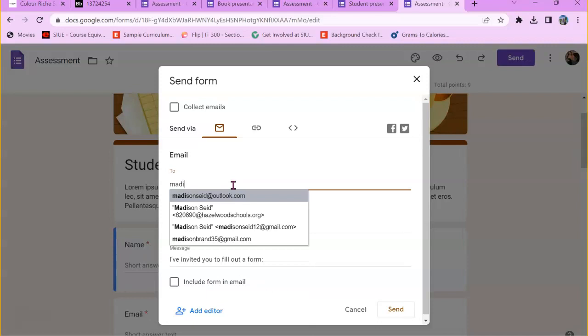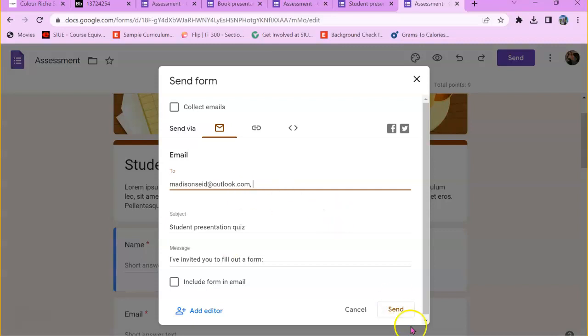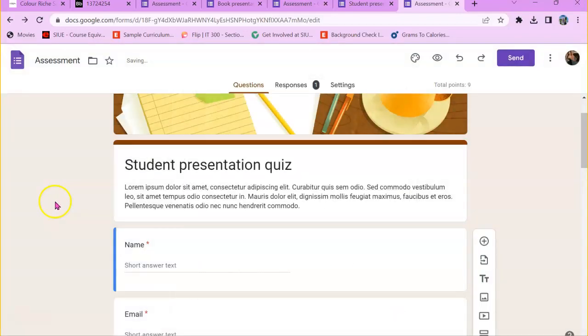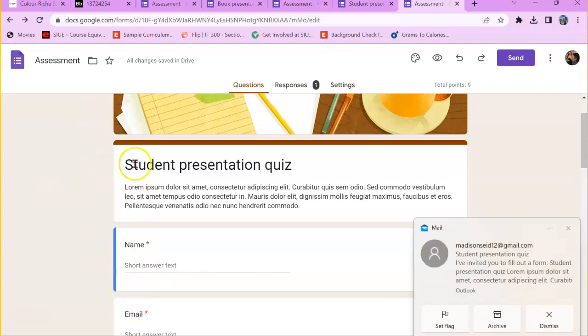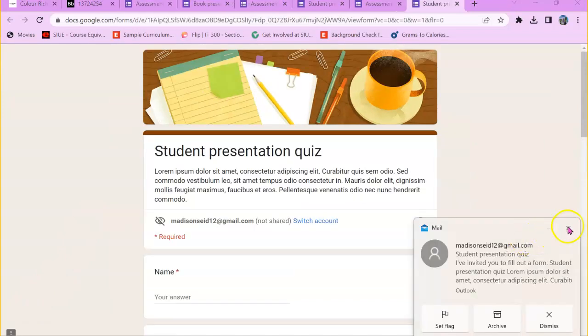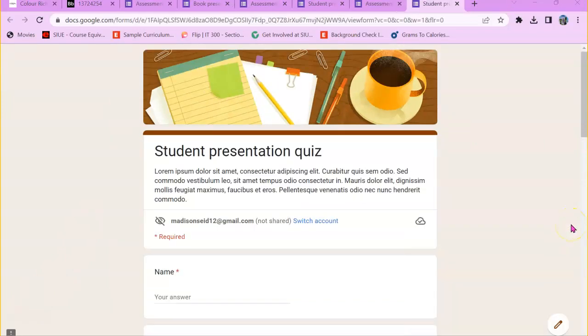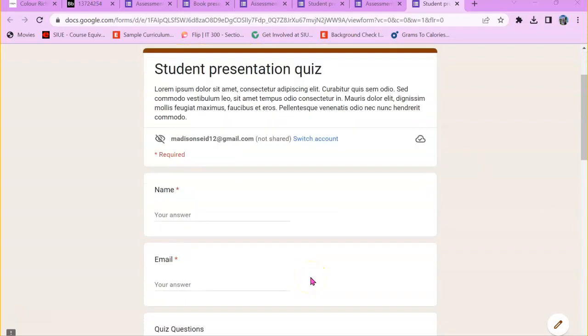So by doing that, you will type in the email address, and they may pop up, they may not. If they pop up and you recognize them, you'll just click on it and then he'll click send. So once he's clicked send, the students will be invited to fill out the form. They will then have to click on that and it will open. So once the students have received the quiz, this is what will pop up on their screen.